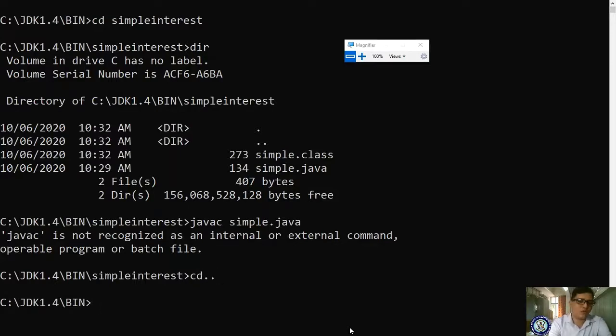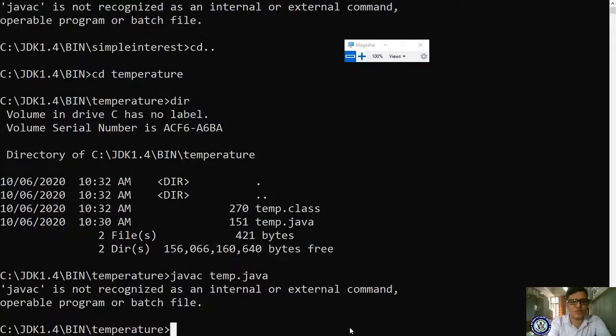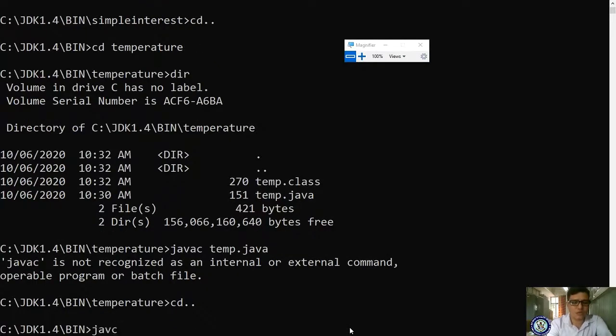Okay, now we have to log in to temperature, cd space temperature, right? In this, type the dir. It is showing two files. Earlier it was not having two files, it was showing only one file. Now it is showing two files. Even though I'm compiling my Java file once again, javac temp.java, it is showing javac is not recognizable, but you don't worry, you just keep it as it is and log out from the temperature folder, cd dot dot.